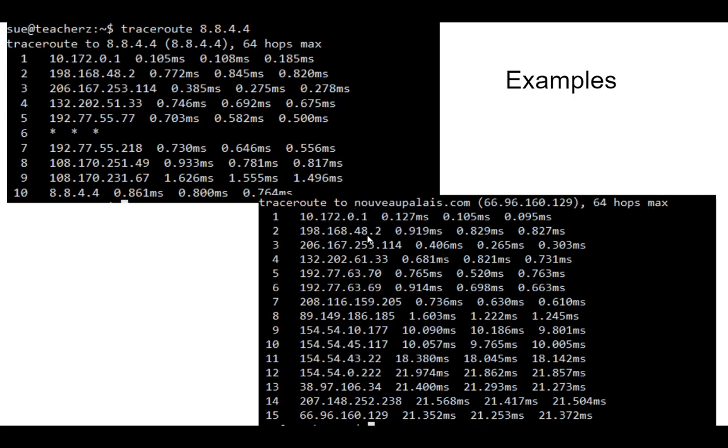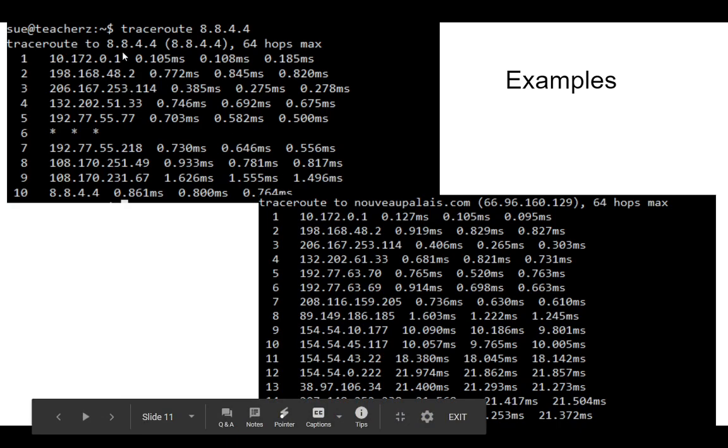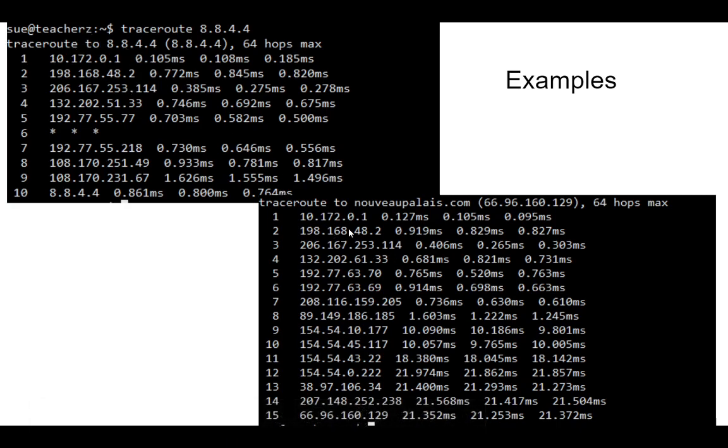So these are two examples of traceroutes, and the 8.8.4.4 is the Google Open DNS, 8.8.8.8 and 8.8.4.4. As you can see here, the first hop is always my gateway. And this is a website, Nouveau Palais, which is in Montreal, but I'm not sure exactly where it is. You notice here we go through some of the same hopping off points. So this is our gateway, and then this is getting off of Dawson, and we'll look these up at a later point. So these first four are the same, and then we start to deviate a little bit.